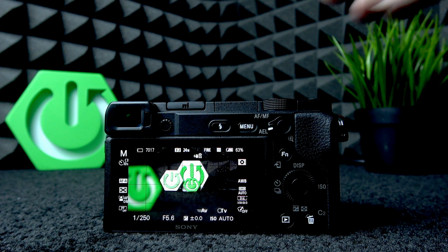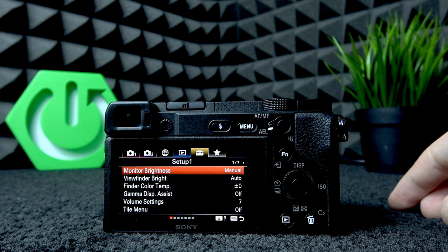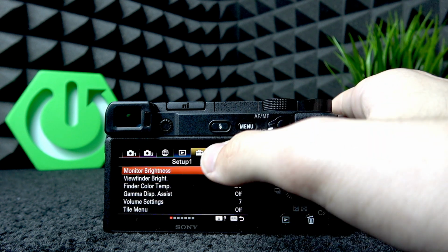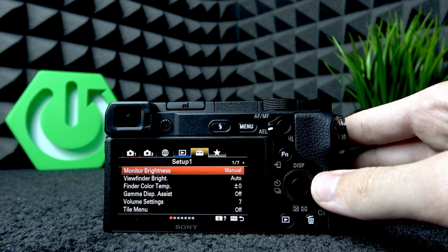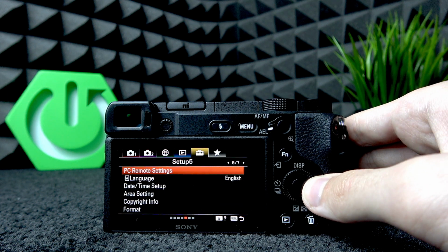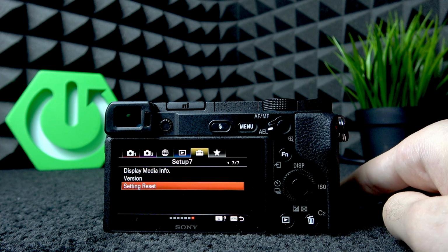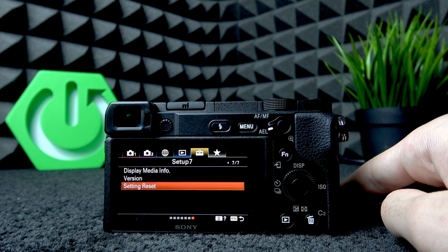First we want to navigate to our menu, and then we want to navigate using the navigation to the setup page. In the setup page you want to go to the last page of the setup and scroll down to the last version. As you can see, it is Setting Reset.